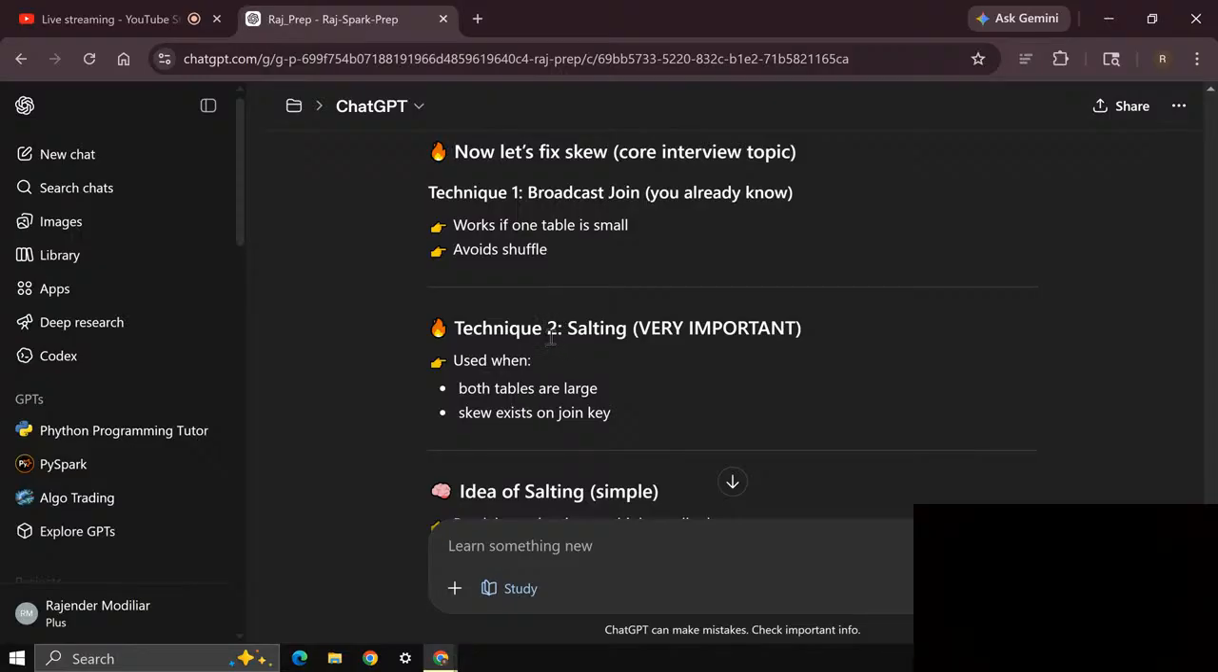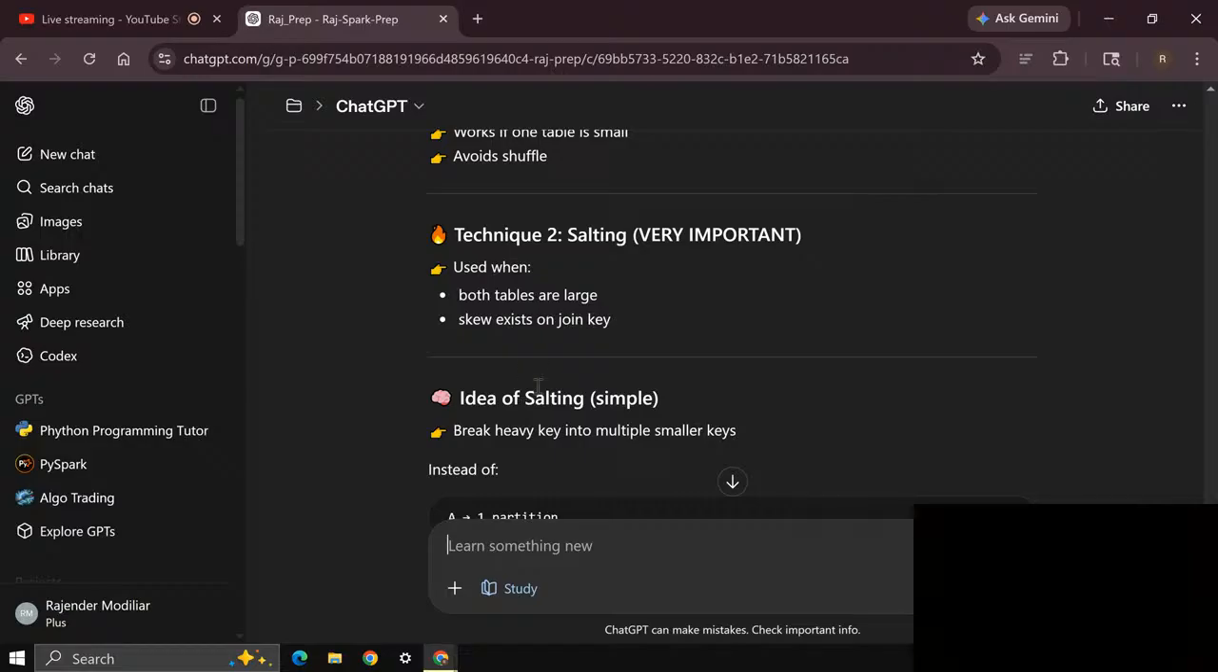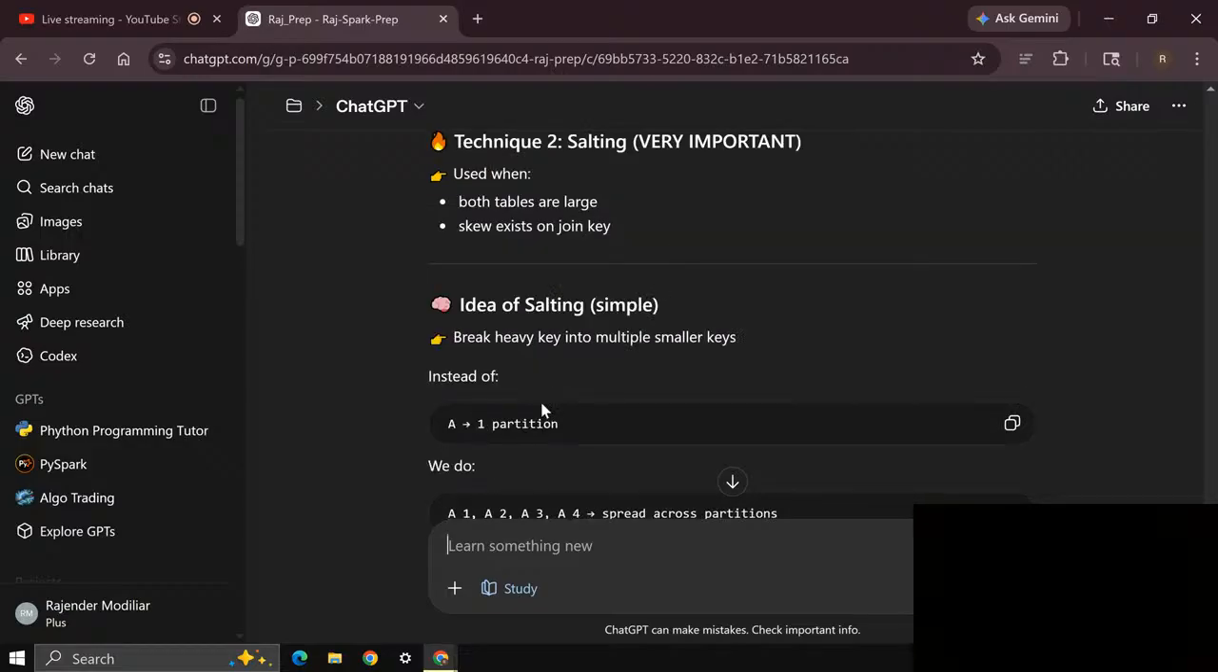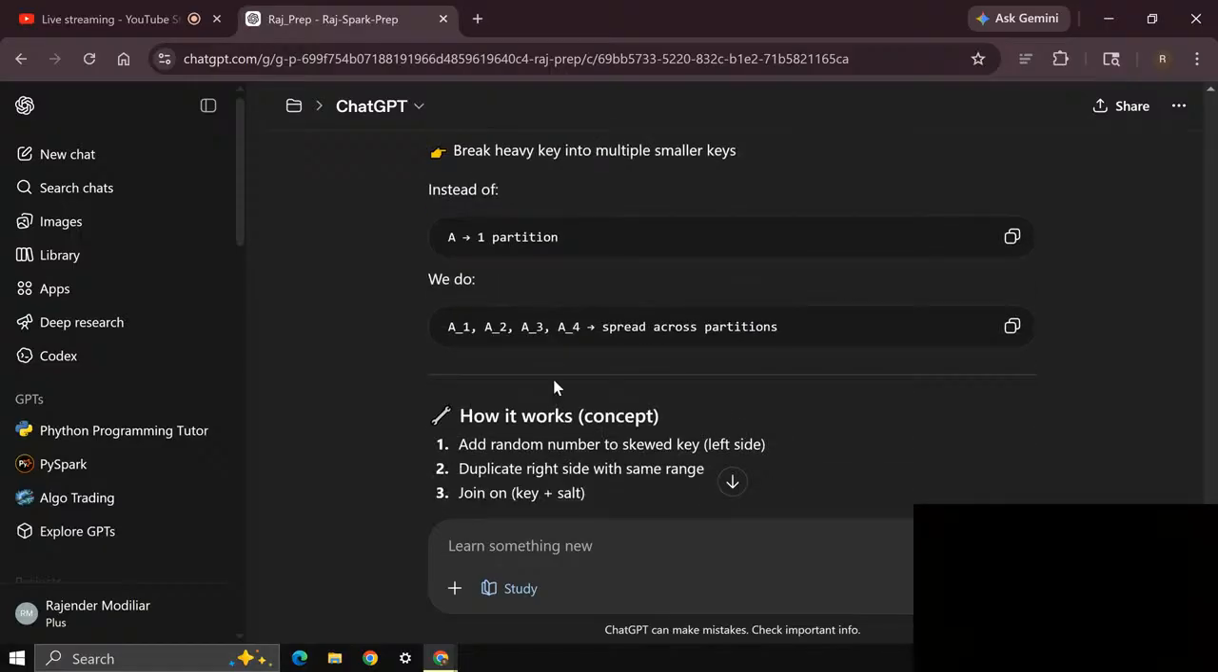Yeah, obviously you can do that. Next, technique two, salting. Both tables are large. Skew exists on the join key. Break the heavy key into multiple smaller keys.